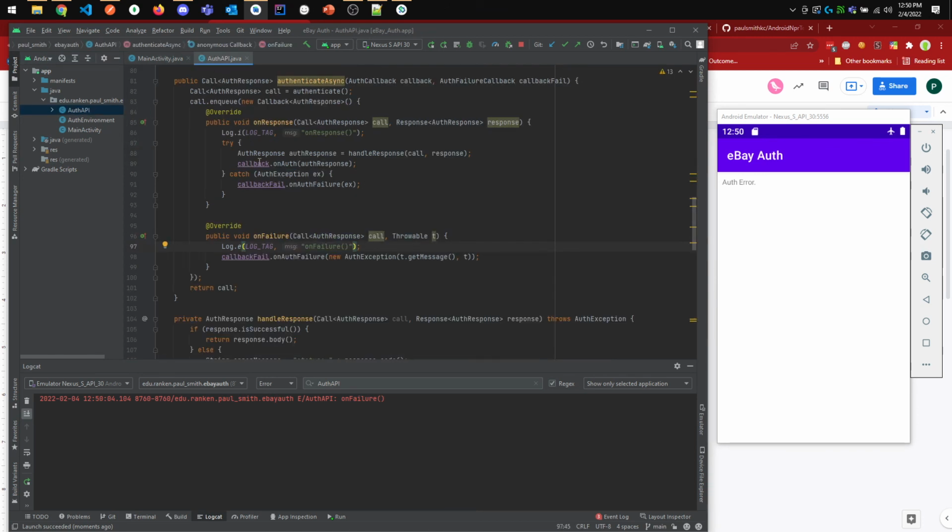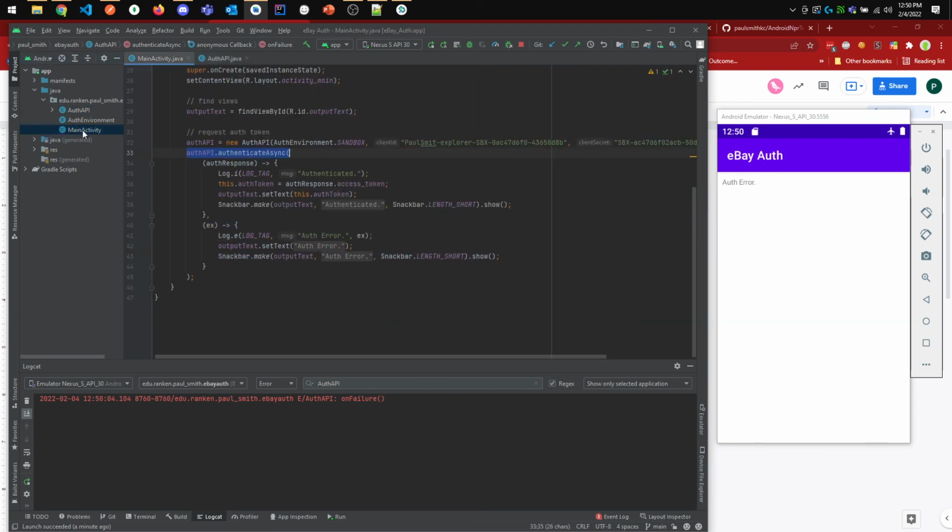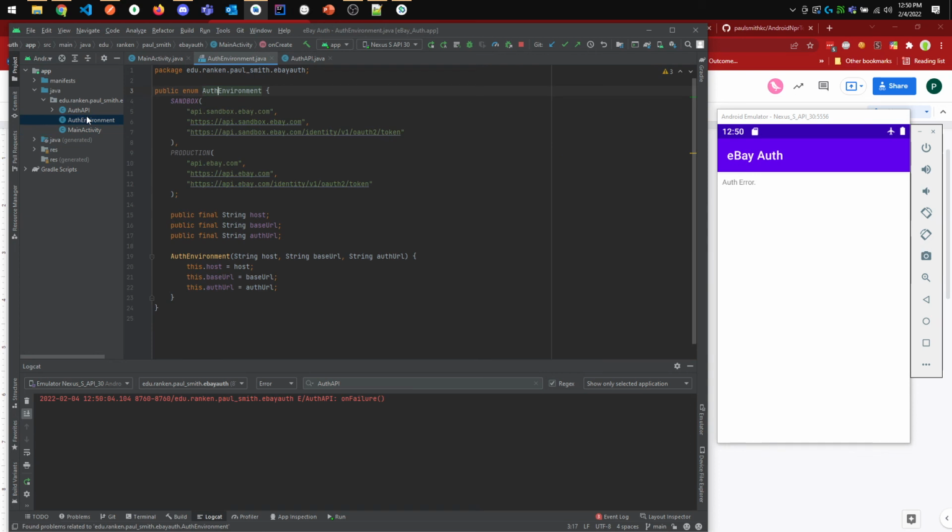This class that is in here is connecting into two other classes that are provided in addition to main activity. There's an auth environment file here, as well as an Auth API file. Both of these classes, Auth environment and Auth API, you should be able to just pick up and drop into your project, and they should work without necessarily needing to do much of anything else. They do rely on retrofit as well as JSON.